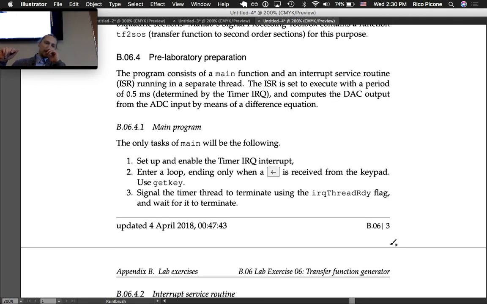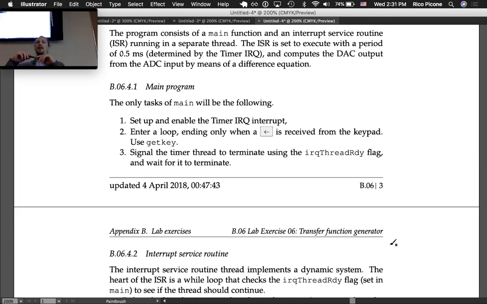So here are some details. The main program. The only task of the main will be the following: set up and enable the timer IRQ interrupt. Just like before when we were initializing the digital input interrupt, we had to set it up in main. We have to do that again, but for the timer IRQ, which is essentially just a different IRQ number, but otherwise very similar. Enter a loop, ending only when the backspace is pressed on the keypad, so you can use get key for that. Check to see if it's been done. Signal the timer thread to terminate using the IRQ thread ready flag and wait for it to terminate.